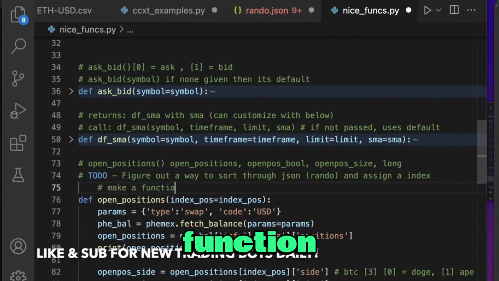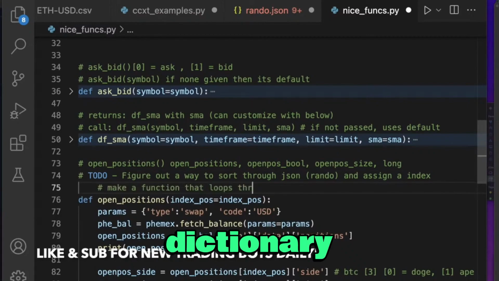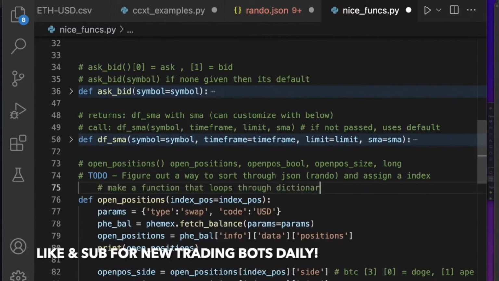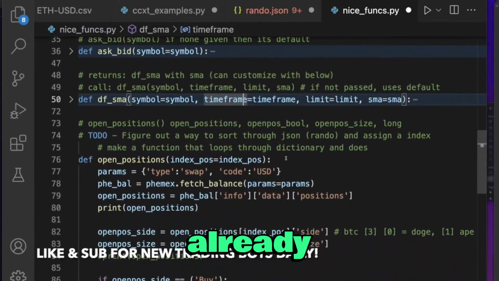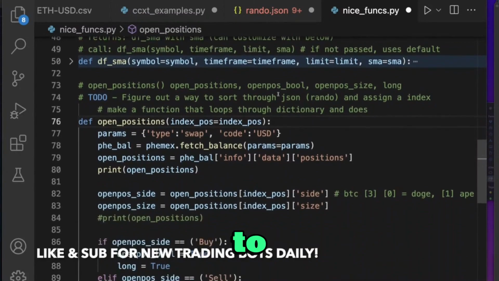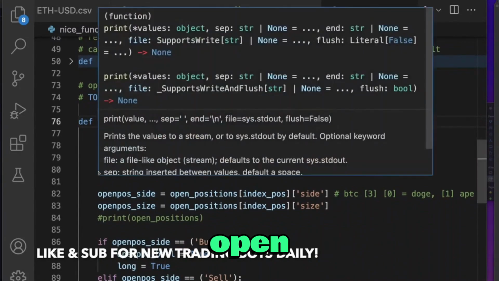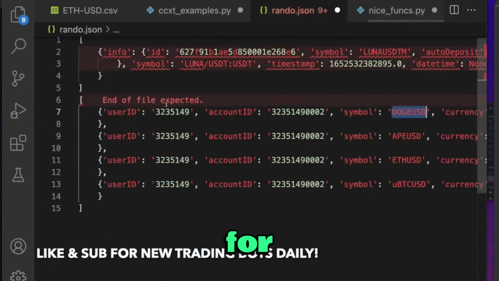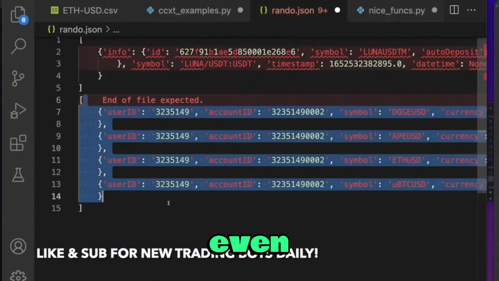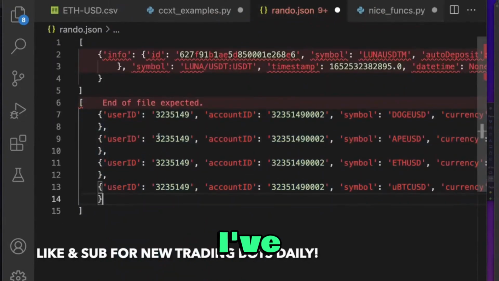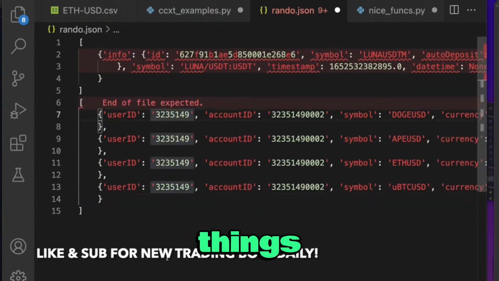Make a function that loops through dictionary and does that. So in the comment section below, if you see a way to do this already, just let me know. I'm going to get back to this later. But essentially what happens is when I print open positions, it prints not even all my positions, just all of the tickers I've ever used on this account. So this, on some of my accounts, is like 20 things long.